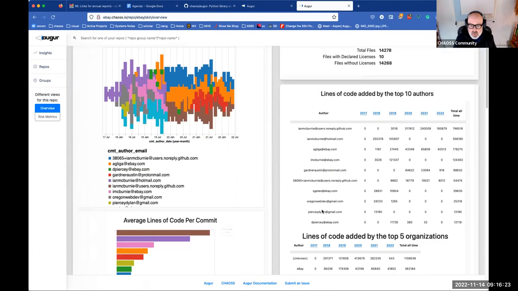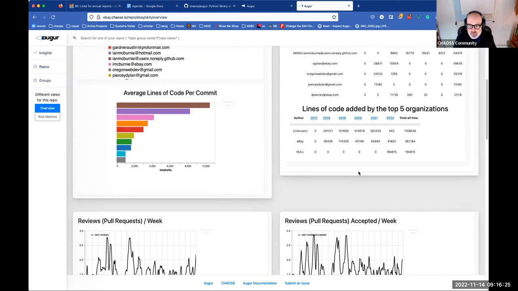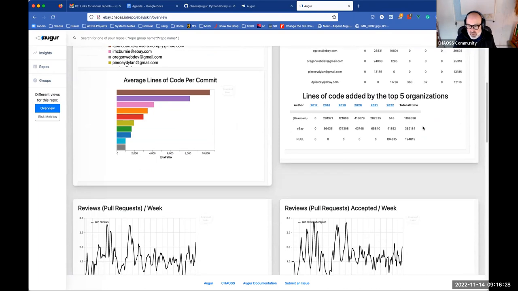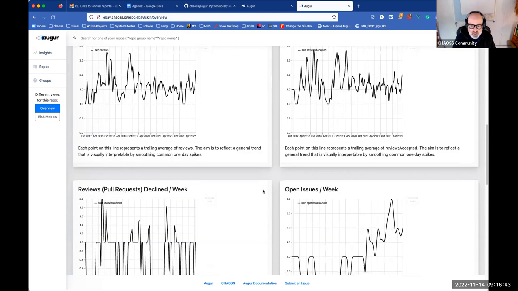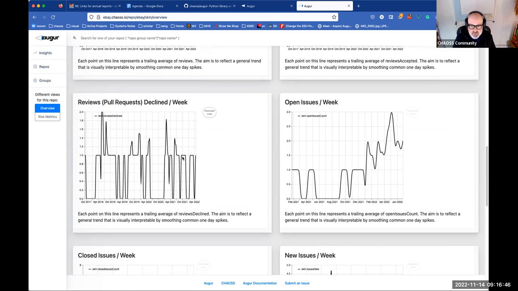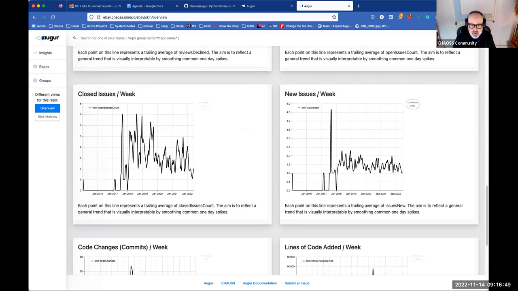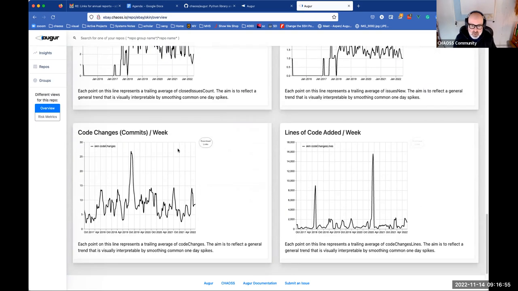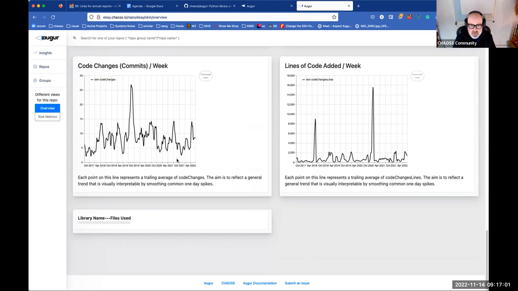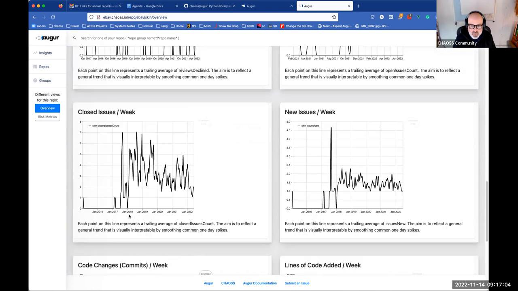Now, this shows average lines of code per commit. It shows organization information, which has to be provided by whomever the Augur user using organization is. And then it gives you reviews and pull requests by the week, number accepted by week, pull requests declined, issues opened, closed issues, new issues, code changes, which are lines or commits. These are lines of code added per week. And then if there were library files used, they would be listed there.